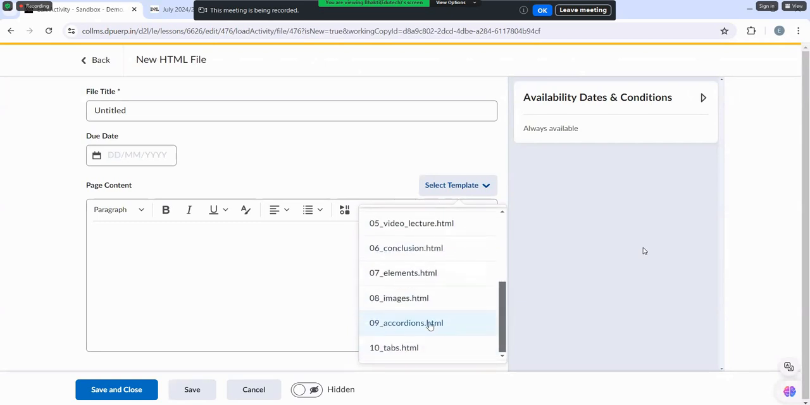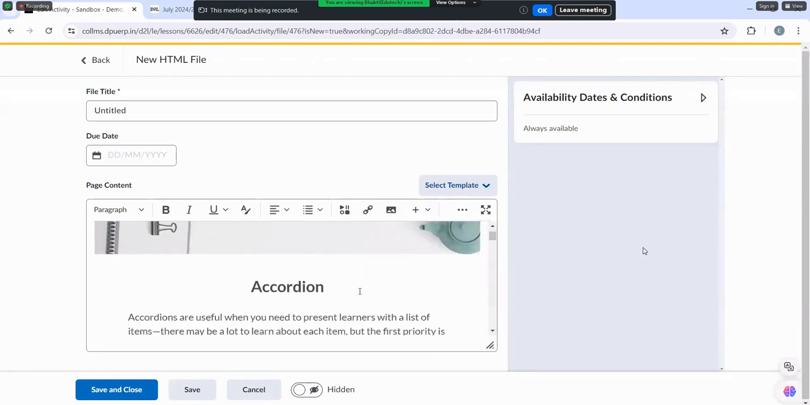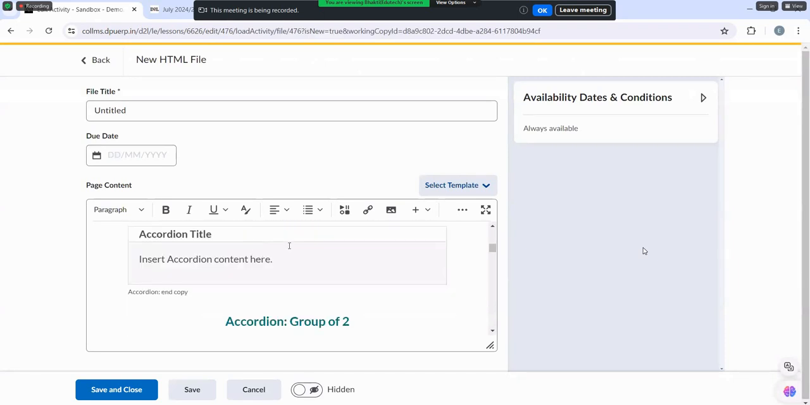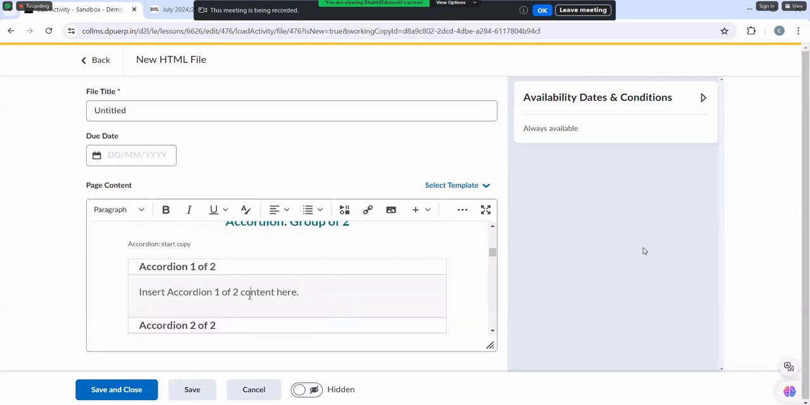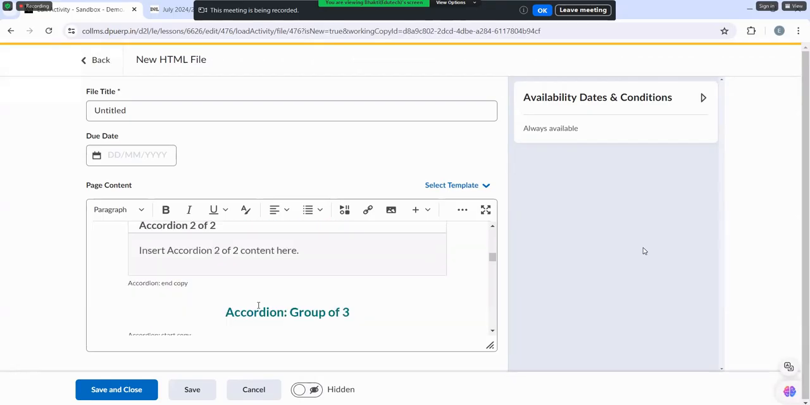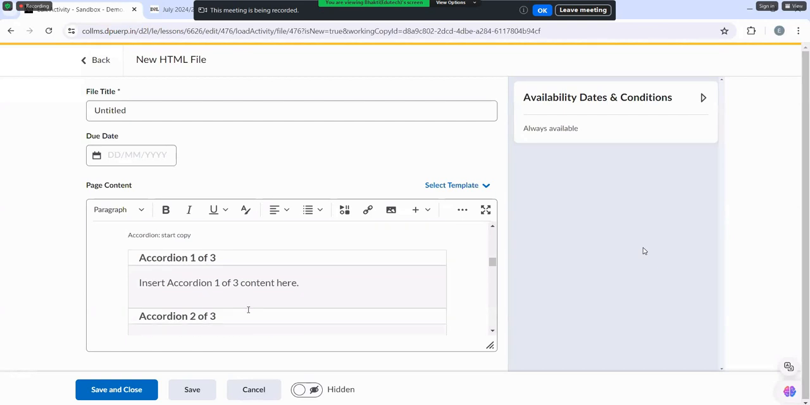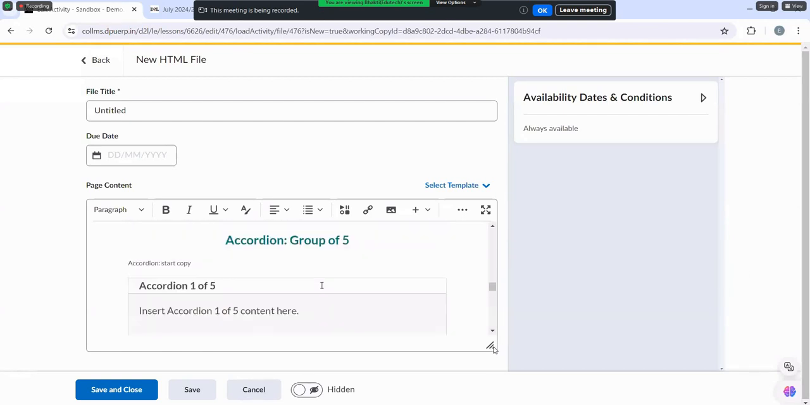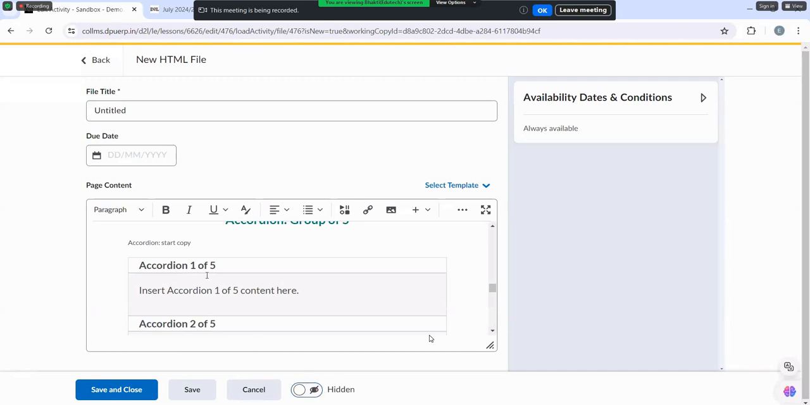Yes, so this is the accordion template. The first one could have a video added here. The second one could be an article, and then a link to whatever you like. So you can use the accordion template.